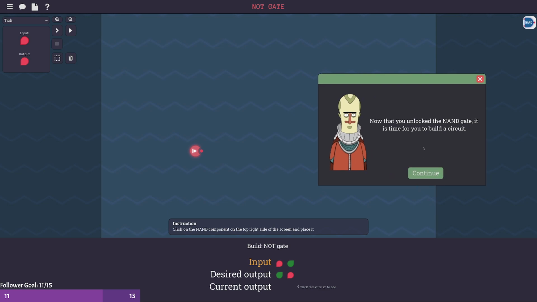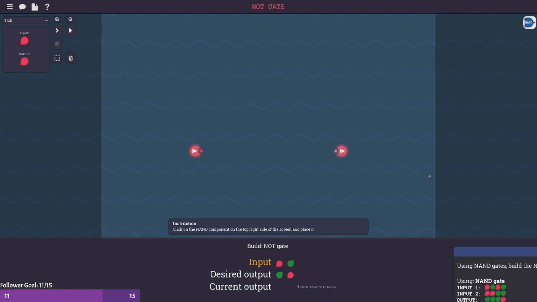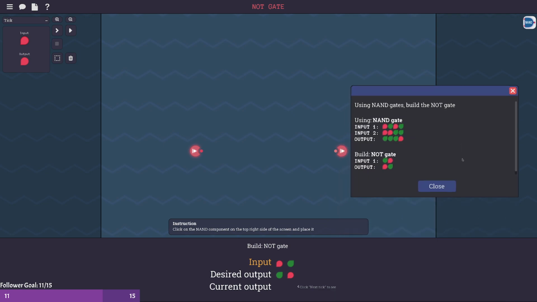Now that you have unlocked the NAND gate, it is time for you to build a circuit. Last level, you made the table that described the circuit. In this level, you build the circuit that matches the table. Using NAND gates, build the NOT gate.